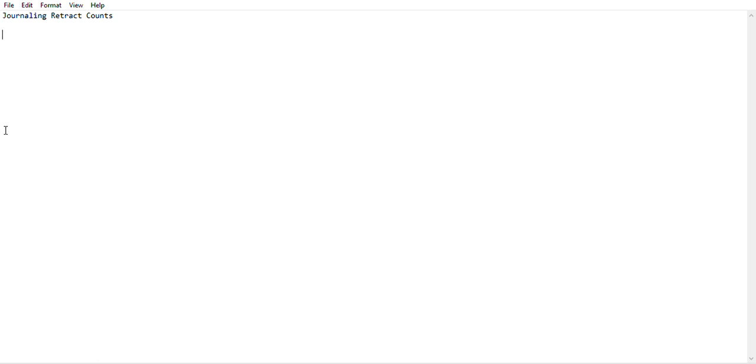Okay, so as you're seeing here, journaling retract counts is what we are going to be looking at. What you have to know is that retract counts are journaled after the retract operation is done. So it cannot be journaled when the retract has not been done. There are several ways we can do this.